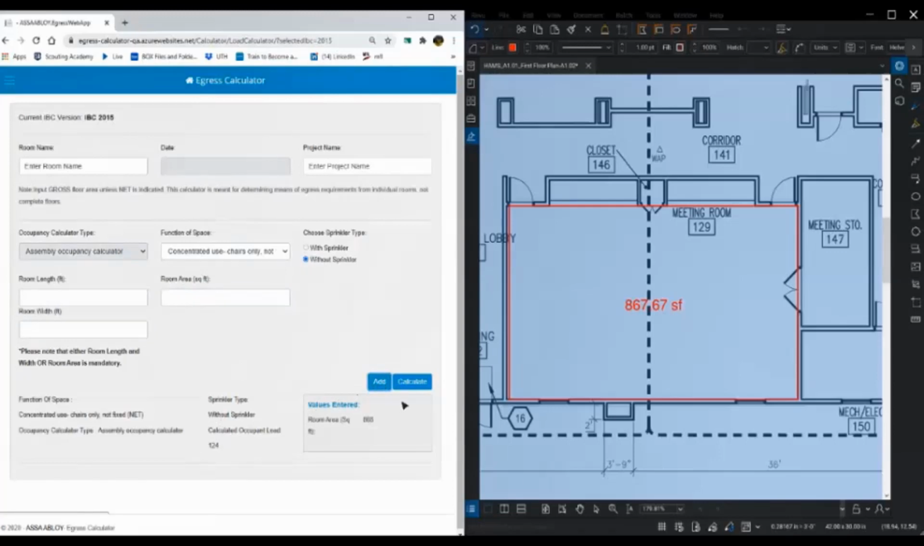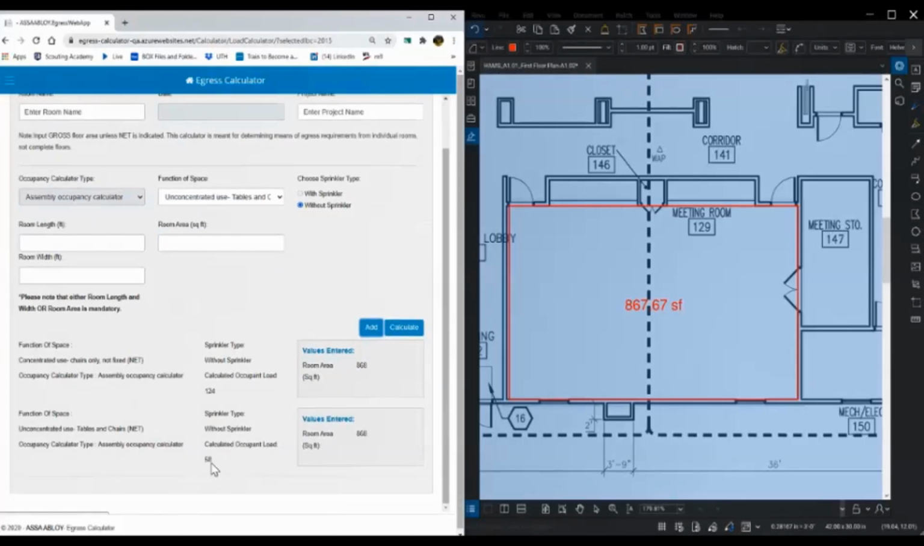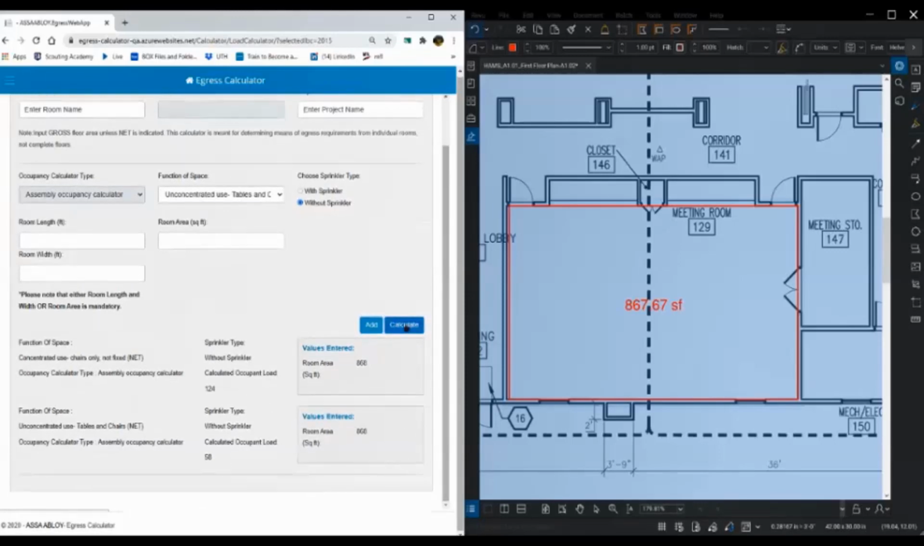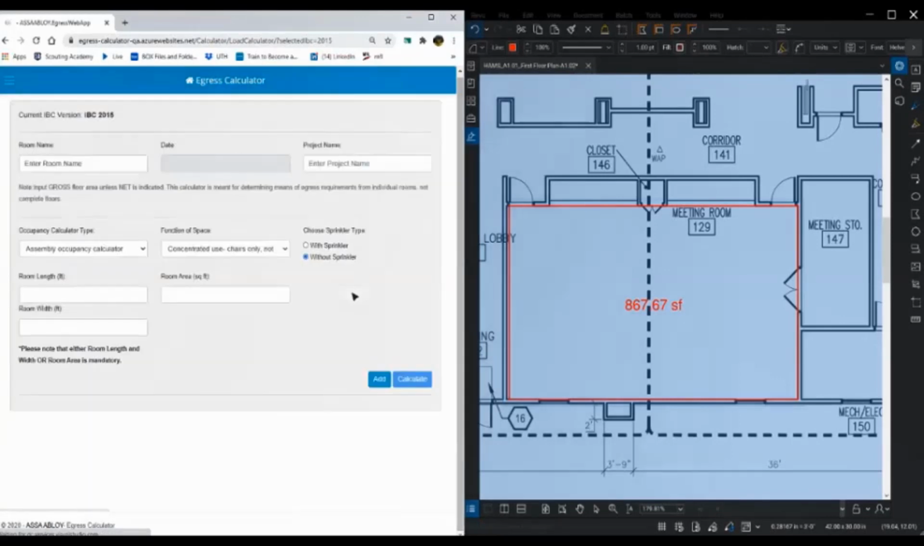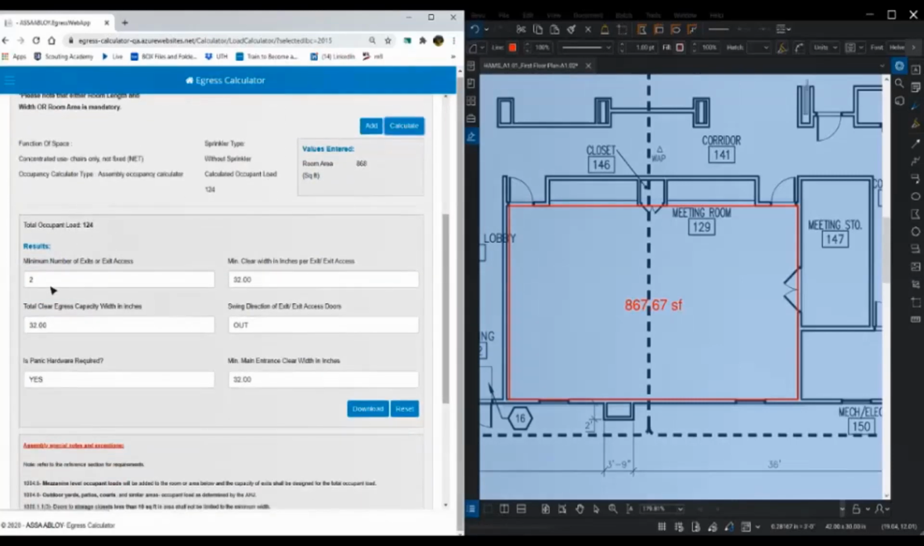And sure enough, I've got 124 people, which if I did this using unconcentrated and the same square footage, 868, I'm just going to hit add. That's 58. It's still going to be over the amount for assembly. Either way, let's hit clear. Well, we have to calculate, but let's hit reset because I don't want to have both of them in there. Let's just do for the concentrated. Go back here, 868, hit add, and then calculate, which in fact tells me with 124 people, I do need 2 exit access doors, which I have.